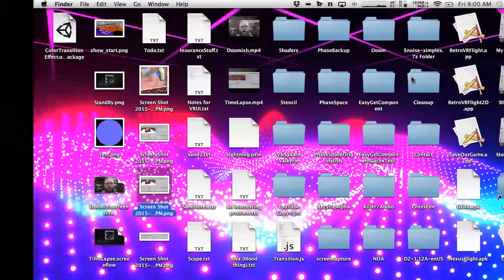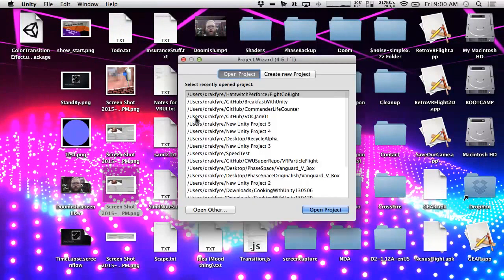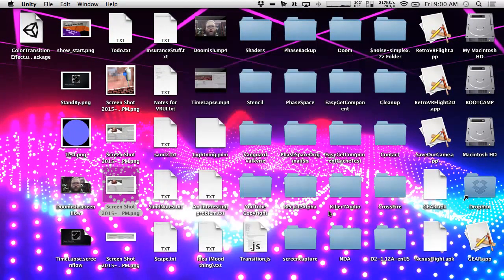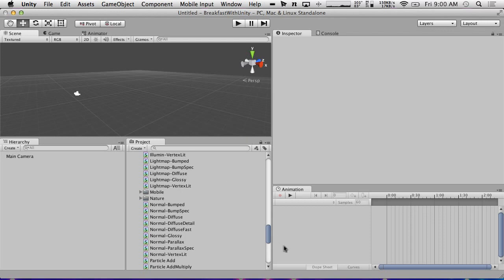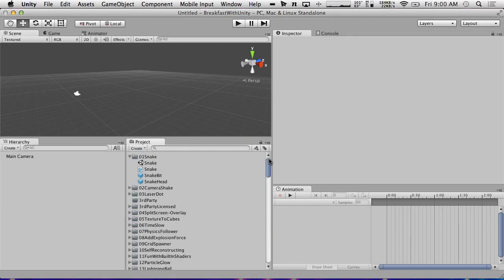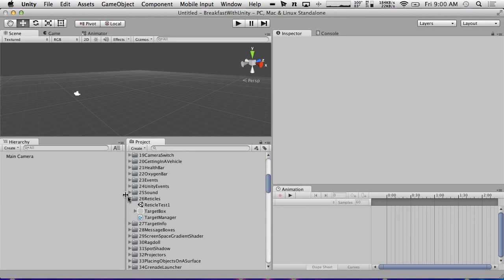So, what do we got? Unity, let's open the thingy. So, what are we doing today? We're going to create a new folder. We're going to get it all set up here.